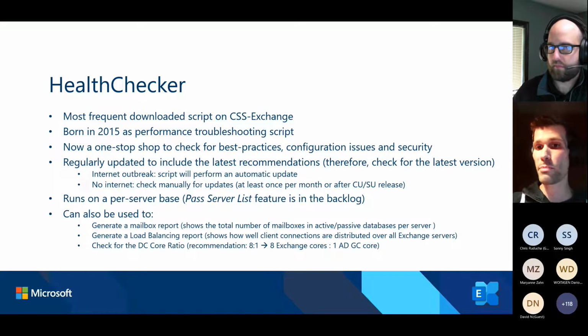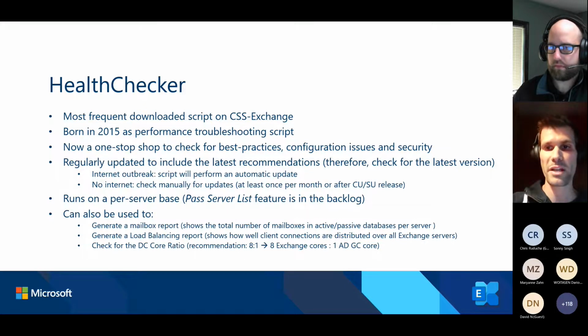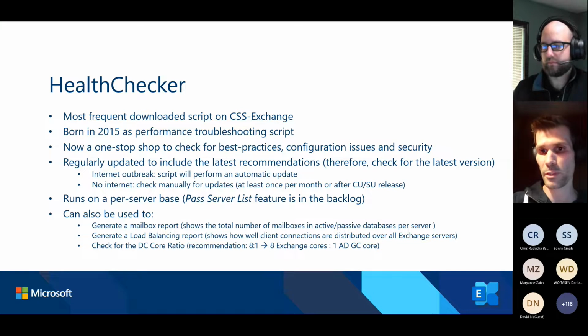It's definitely recommended to check at least once per month if there is a newer version of the health checker script, because we release between 1 to 3 new builds per month. And you should at least check for a new version after a cumulative update or security update has been released, because we normally make some changes and adjustments to the script at this time to make sure that it covers the latest security vulnerabilities, for example, and the latest recommendations.